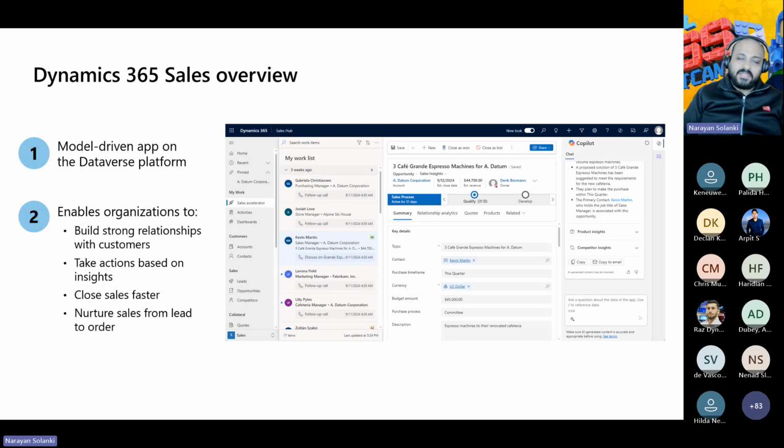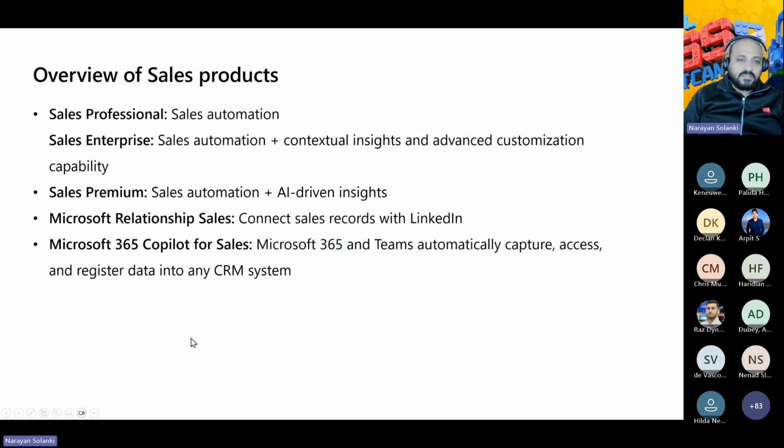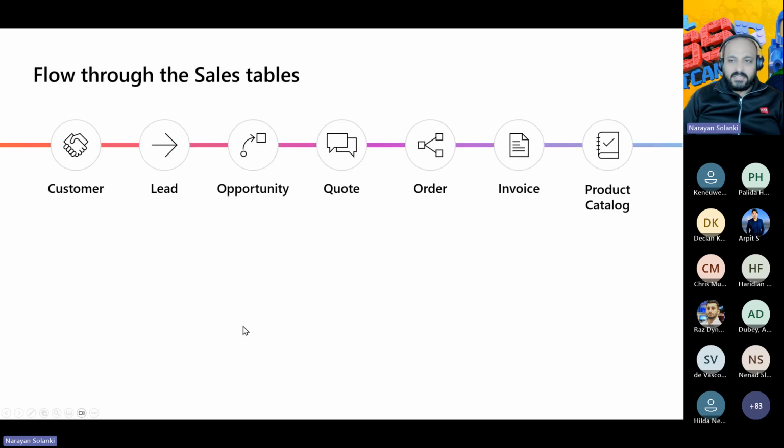Once you have that lead generated in Dynamics 365 Sales, we're going to use the name lead. Lead, opportunity, those are the kind of words. I'll skip a little bit of this, since this sales product has already been covered by Arpit. I've got about 80 plus slides, so let me skip some of the stuff.